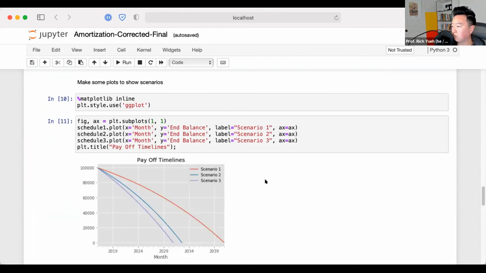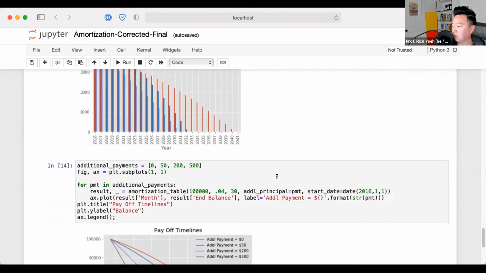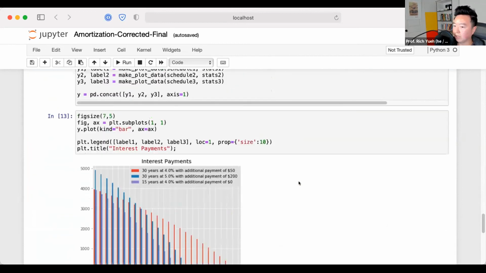So now we can show a payoff timeline, interest payments, and things like that. So again, these are all things that you can do in Excel, but there is a limitation in that when Excel was created, it was not meant for huge data sets. If you tried to do this with a spreadsheet of, let's say, 1 million rows or 10 million rows, your computer would crash. Whereas Python is better designed to handle larger data sets.